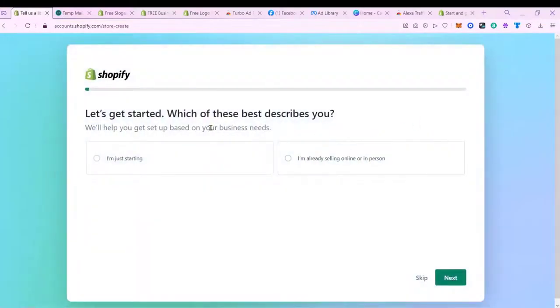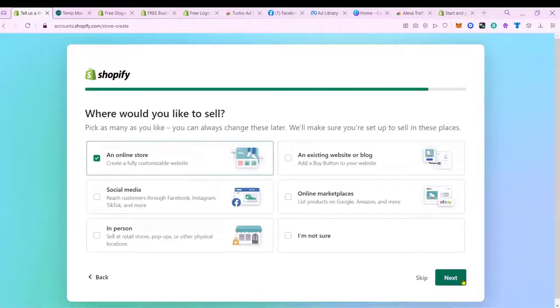So once you put that in here and fill in your information, it's going to ask you which of these best describes you. Now for the purpose of this tutorial, as you can see, we are all beginners, so let's choose I am just starting. Right, I'm going to go into next.